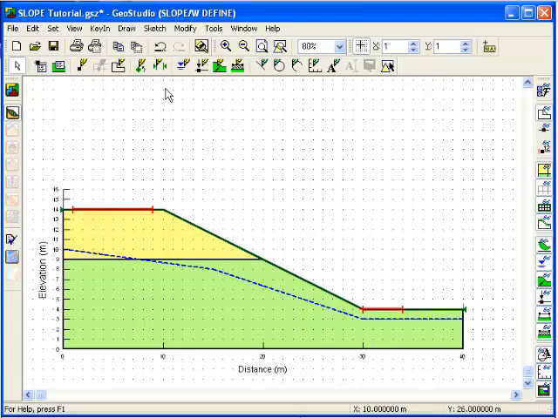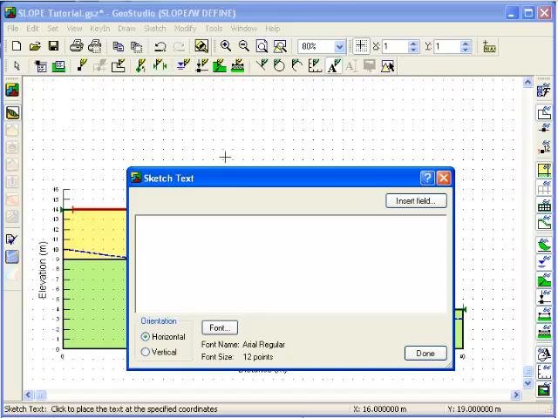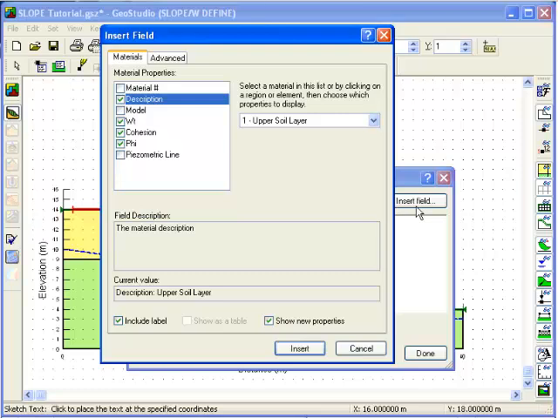You can use the Dynamic Sketch Text feature to place the soil properties on the drawing as a label. Click on the Insert Field button and choose from a selection of properties that you would want to include in a sketch text label. You can choose to have the properties reported for each soil individually or for all the materials defined. In this way you can create a table of input parameters.